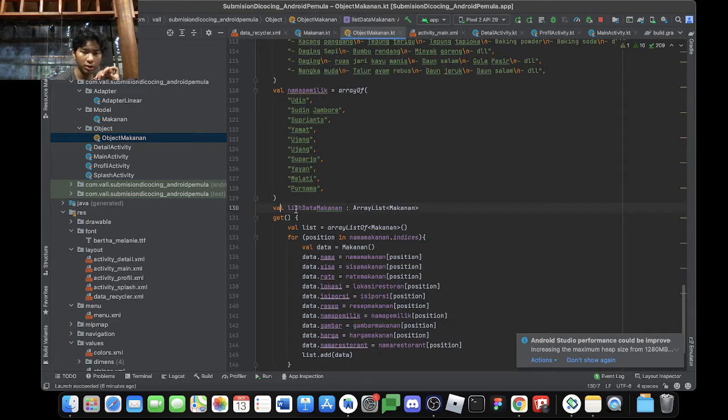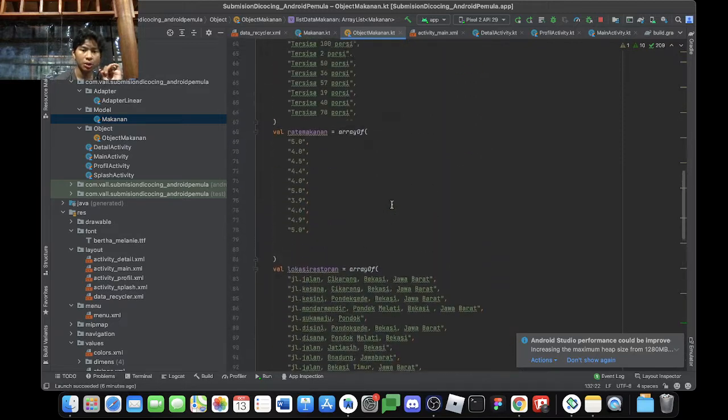After that, make a variable, list data of food, extend it into ArrayList, and call the model that we made. Model get, put a normal bracket, and put a curly bracket. Inside the curly bracket, make a variable, determine the name, and equal arrayListOf. Oh yeah, I forgot about this.